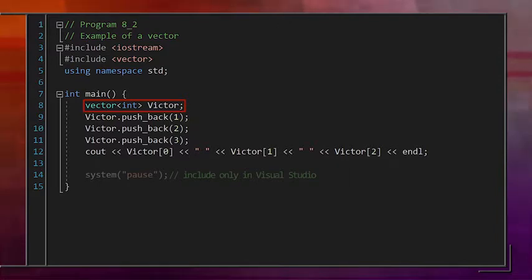Just for fun, let's declare the name of this vector as Victor. Anyway, this is going to be the format for declaring vectors. We always start with the word vector, then inside of the angle brackets, we have the specific type of vector. In the example, we have a vector of integers, so we wrote vector, open bracket, int, close bracket. Then we have the name for the vector, and of course a semicolon indicating the end of that command.